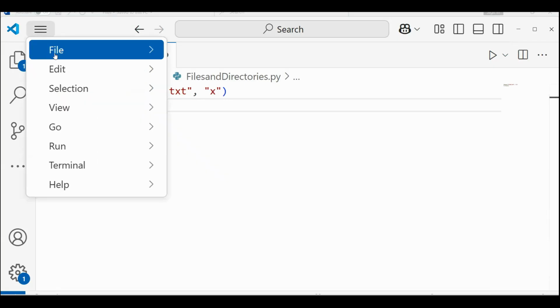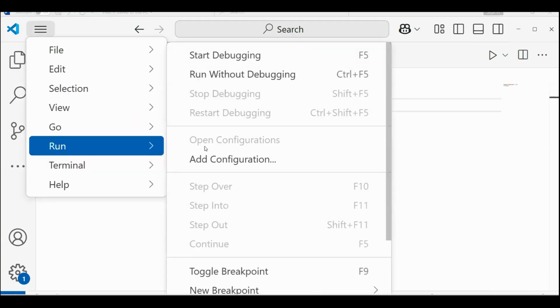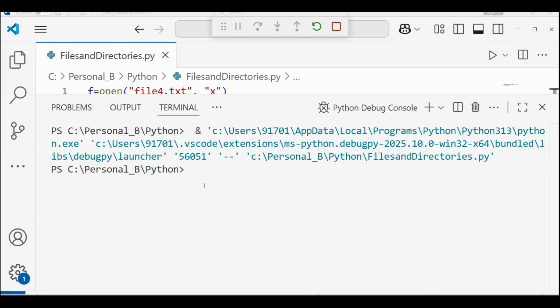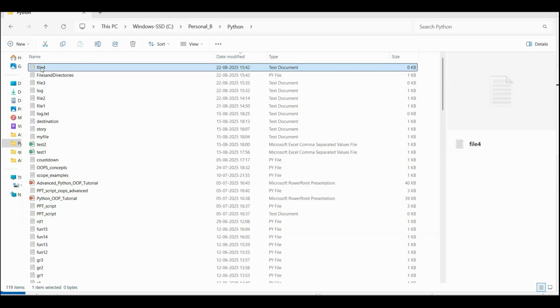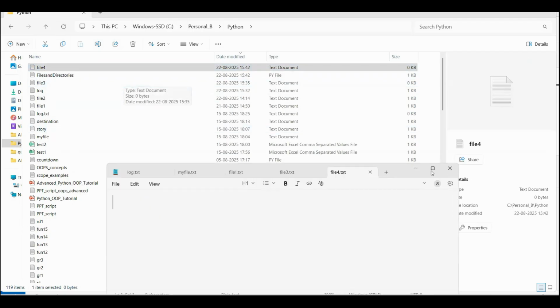We'll save this and run. Yeah, it's successfully executed. We'll see whether this particular file, file 4, is created or not. Yeah, this is the one, file 4 text file, nothing there.